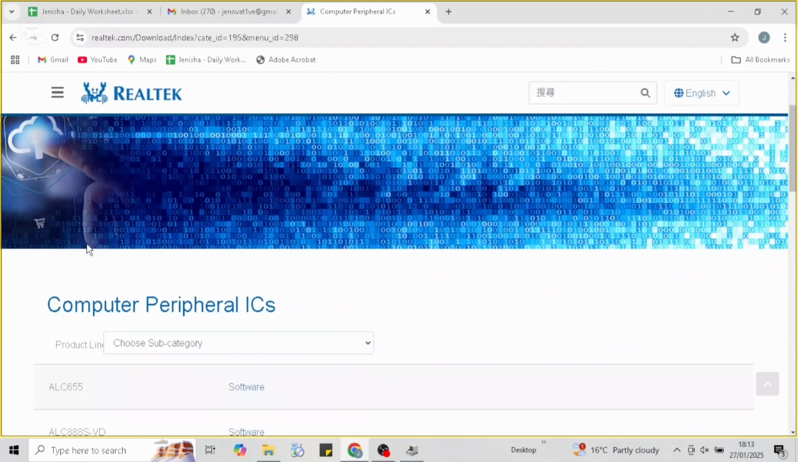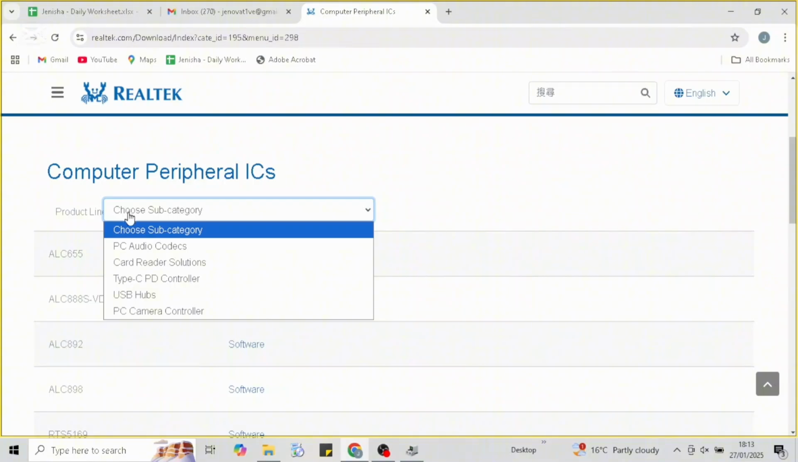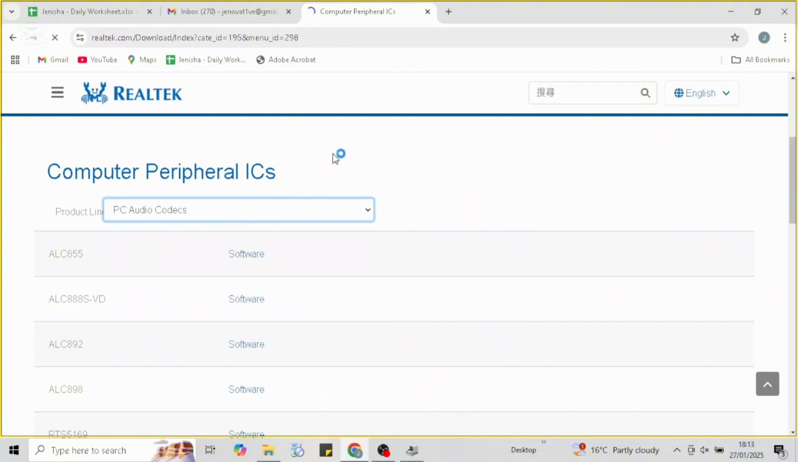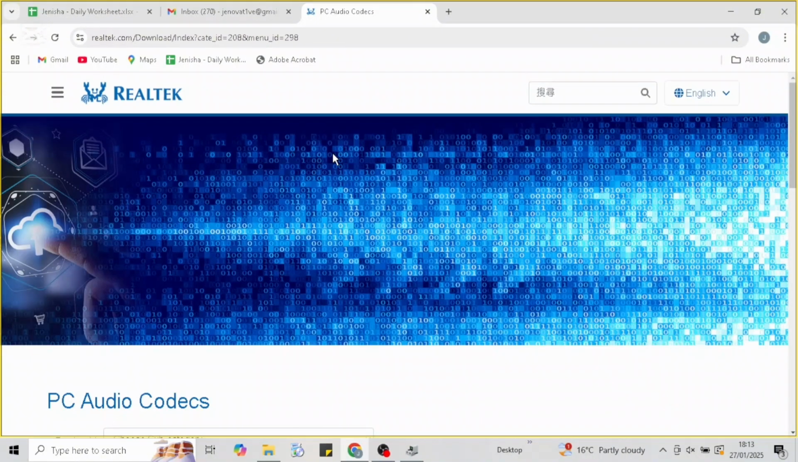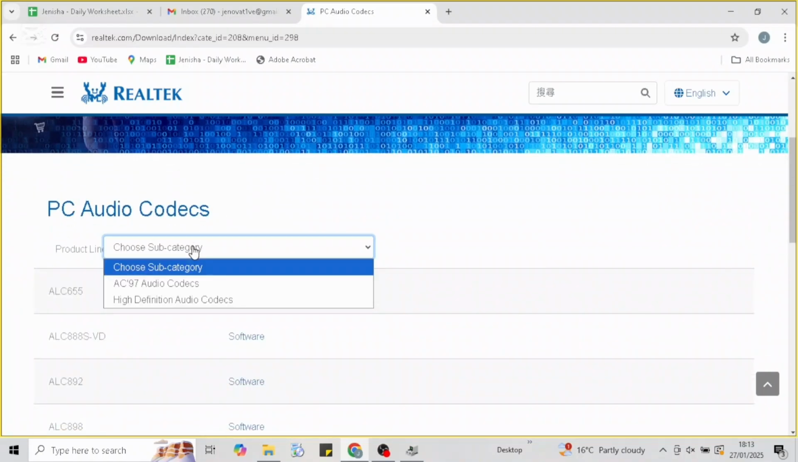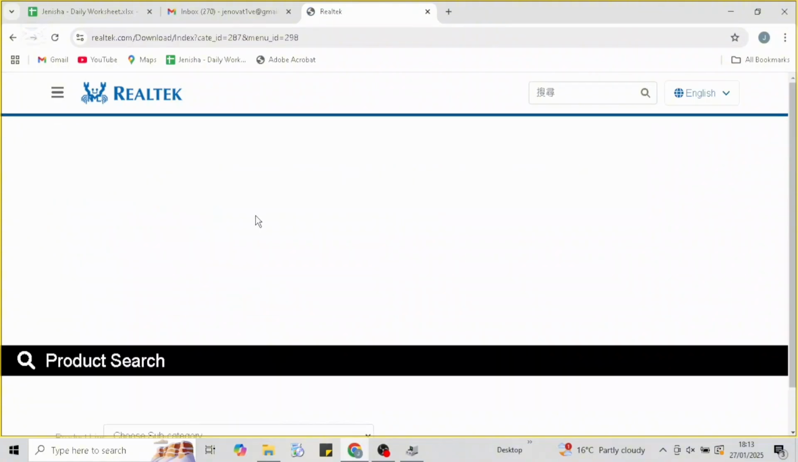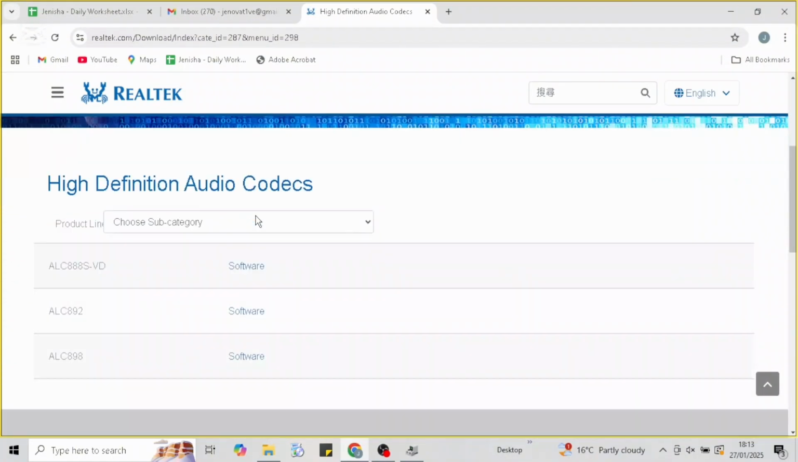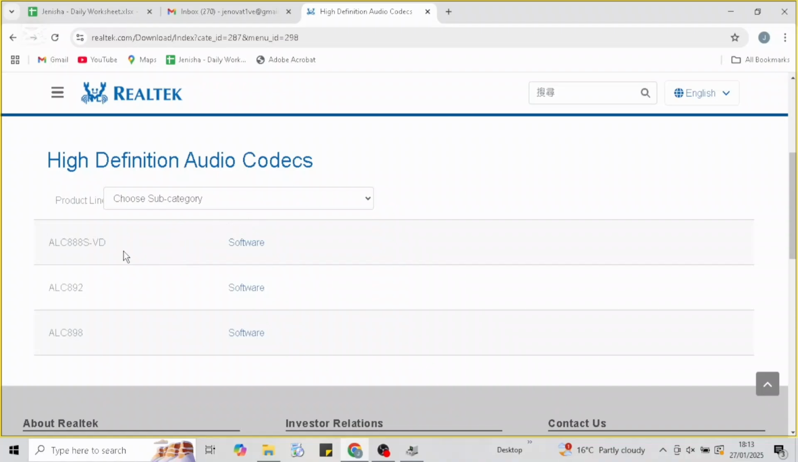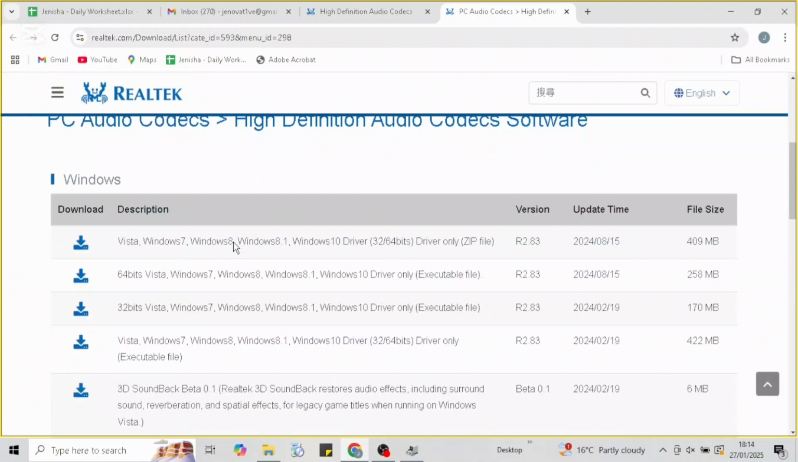Once here, this will open up on your screen, and under here, go to product list. Under product list, choose the subcategory. You can choose this one right here, audio codecs, and after that, look for the subcategory for PC audio codecs as well. Select this high definition audio codecs again, and after that is done, select the latest one, the very first one, click on the software, and you will be taken to another page.